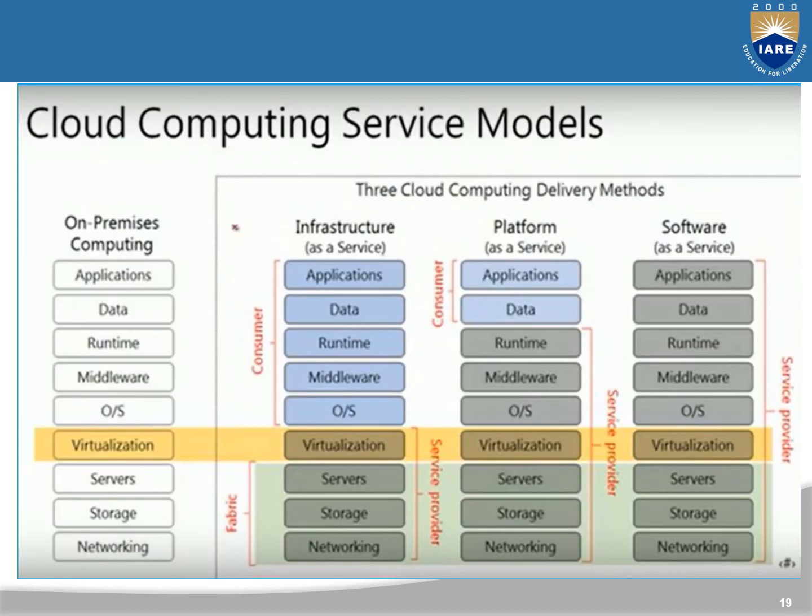So here come the cloud computing service models. As you can see, in on premises computing, the applications, data, runtime, middleware, and the OS are all managed by the user. In the three cloud computing delivery methods, there are infrastructure, platform, and software as a service. In infrastructure as a service, the consumer provides the application, data, runtime, middleware and the operating system. In platform as a service, the consumer provides the applications and the data.